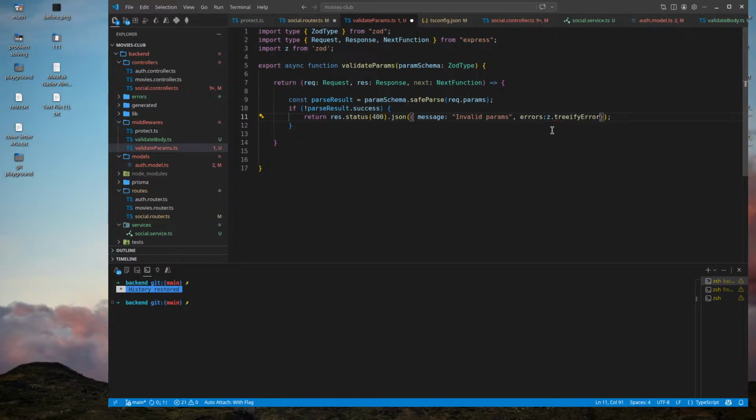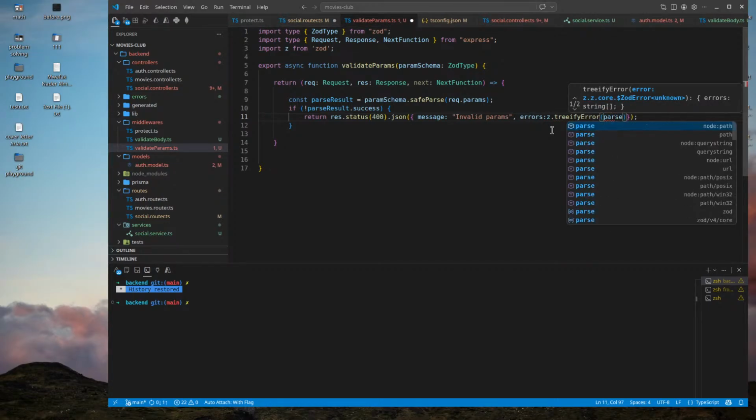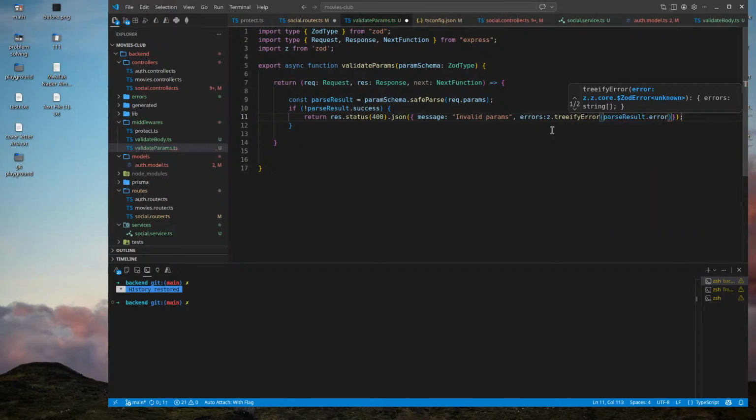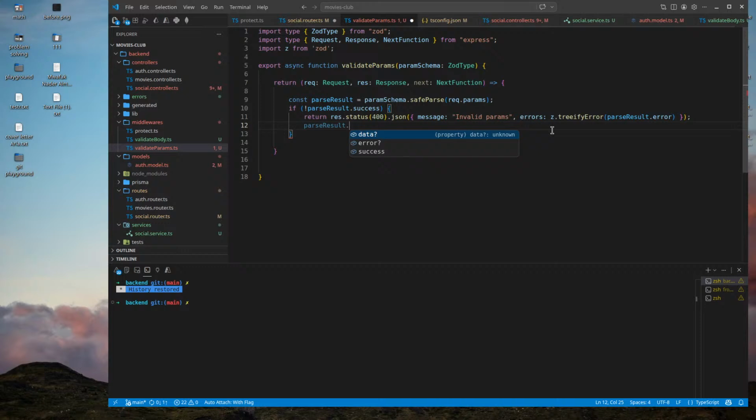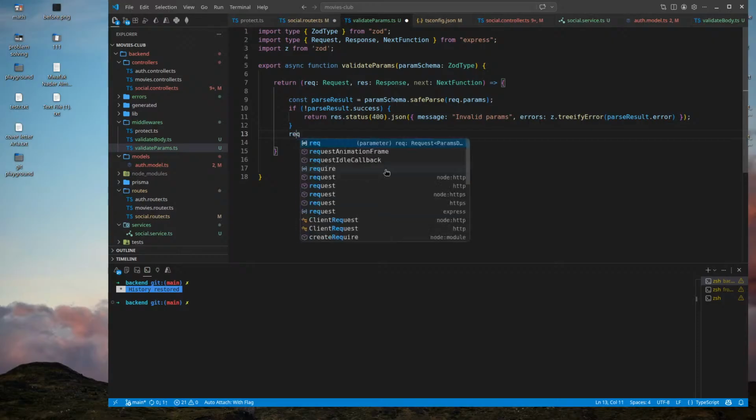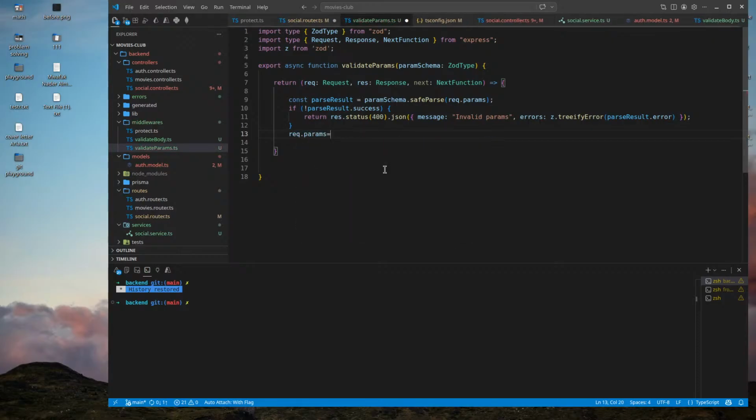z dot treeifyError. What a name. Treeify error parse result dot error. Okay, beautiful. Now, what else do we have in the parse dot success and data? Yeah. If not success, return this thing. Otherwise I would say req dot params is equal to parse result dot data.